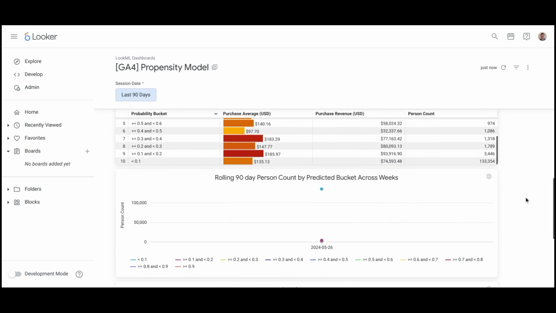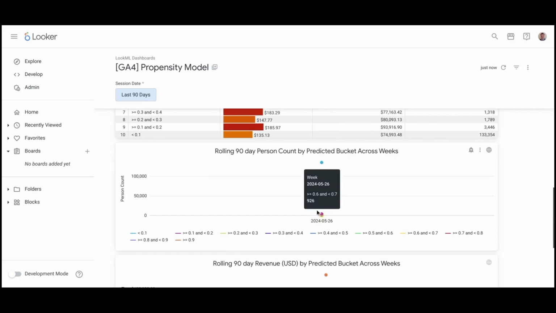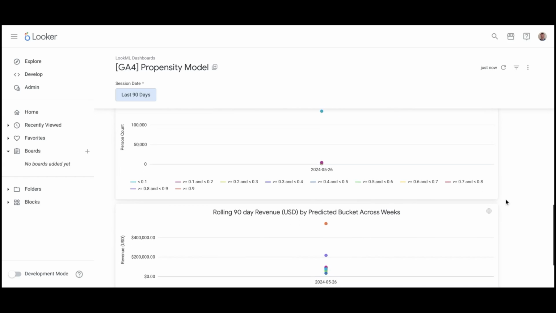If we scroll a little bit down, you'll have each and every bucket for the deciles. And when you install it for the first time, you'll only have one set of dots for each bucket. But as time goes by, you'll be getting newer and newer data points for the prediction of this model.